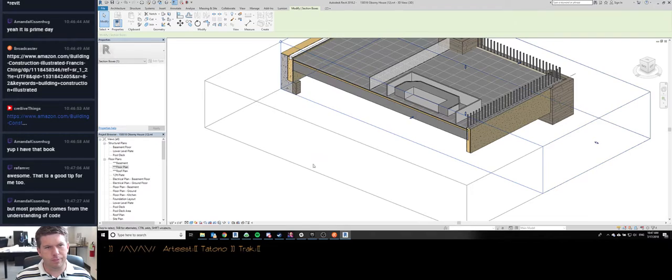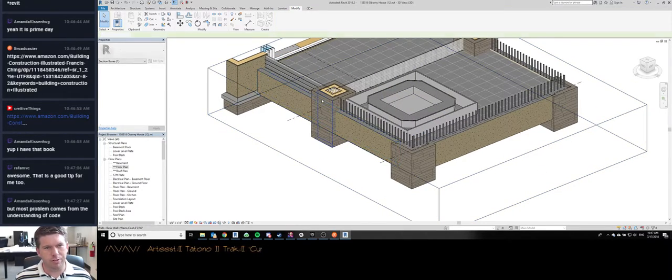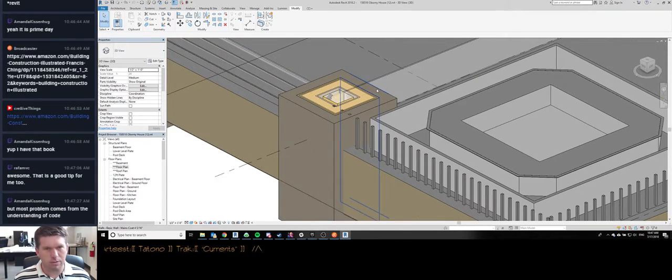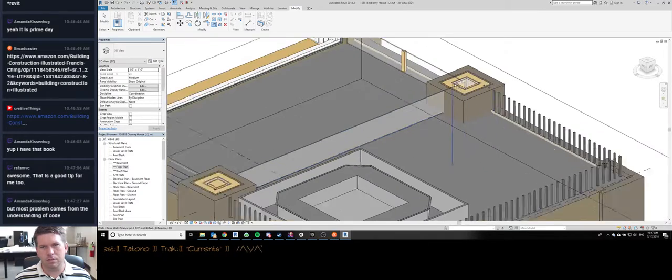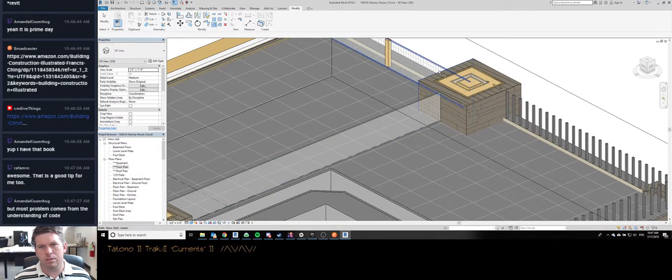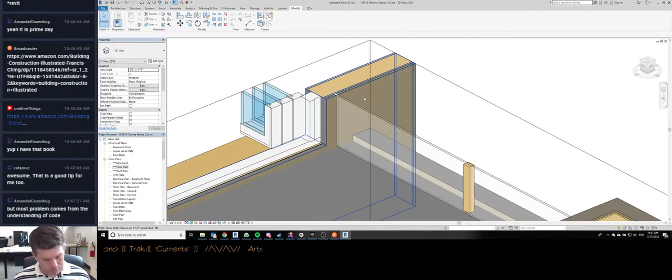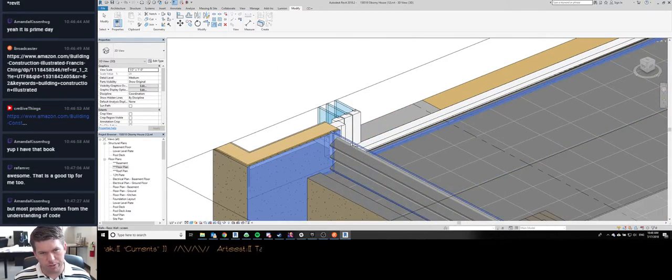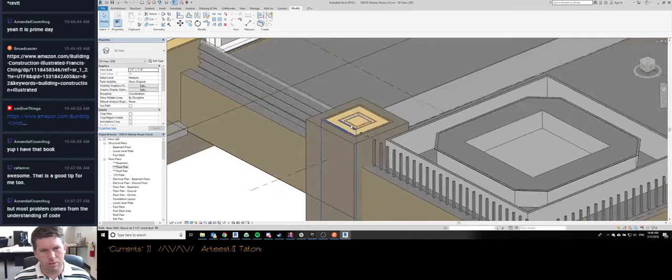And if a builder ever tells you that they understand the code, they're lying. No one really understands the code. The people who go inspect the buildings don't really understand the code.